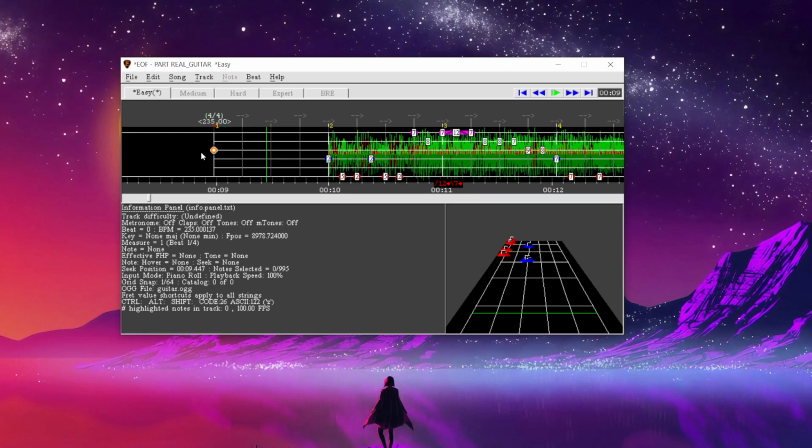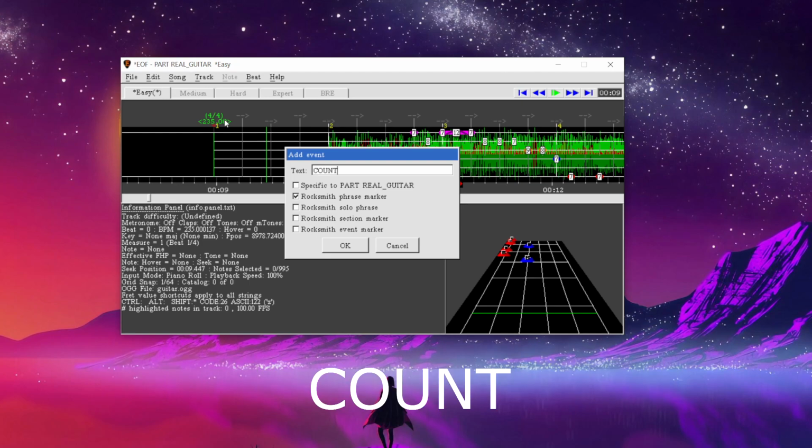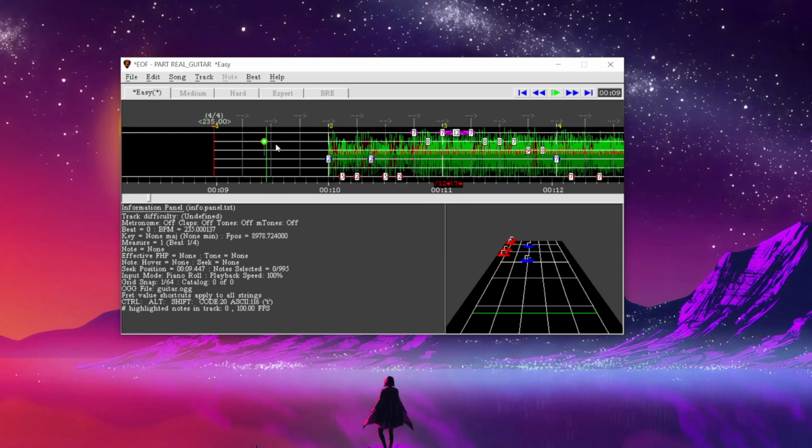So now you got your full bar of chart here that's empty, and then you go to this first note here and then press Shift P on the keyboard, and then you type in COUNT, all capital here, and then just press OK, and that's it. And then I would probably do this before adding sections into everything. You could do it last if you want to. I think it'll move your section back though.